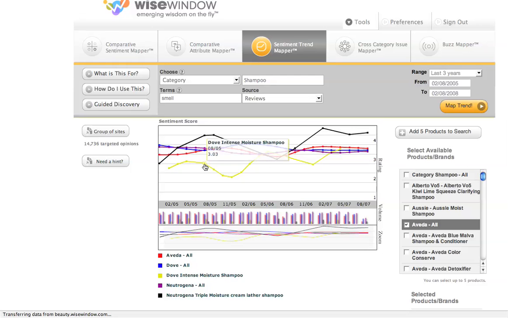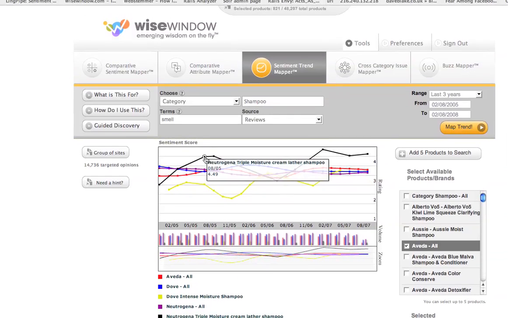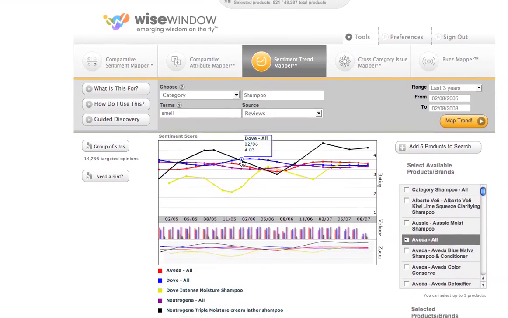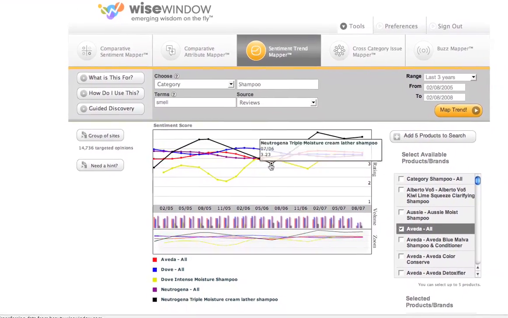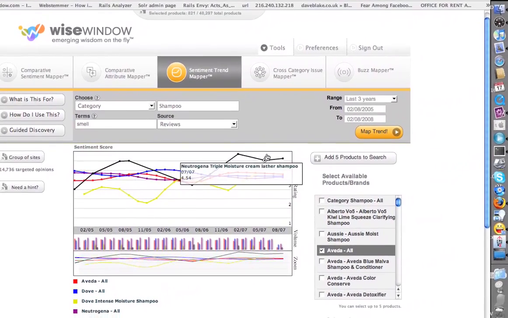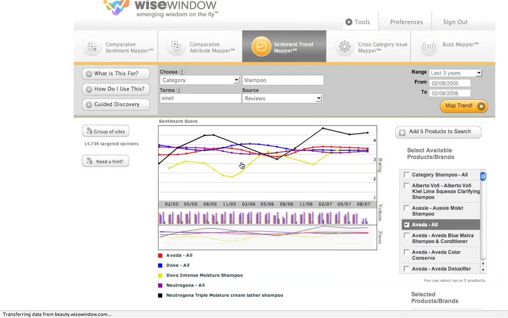Maybe since the story specifically tracks Dow Intense Moisture and Neutrogena, as you can see, it correlates very well with the compare attributes. Relatively over time, Neutrogena Triple Moisture is much more positive compared to Dow Intense Moisture with respect to smell.